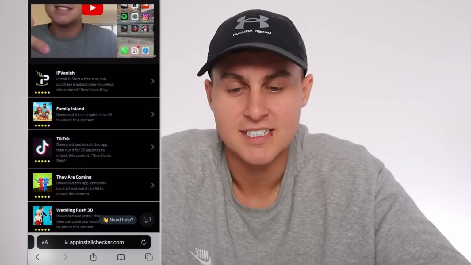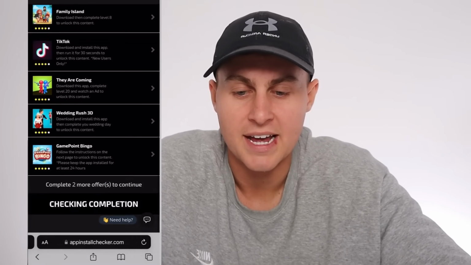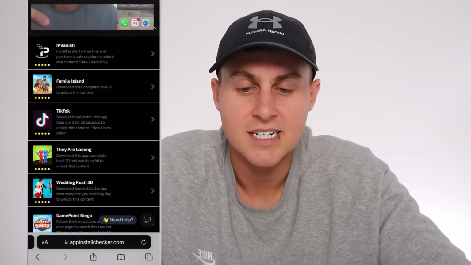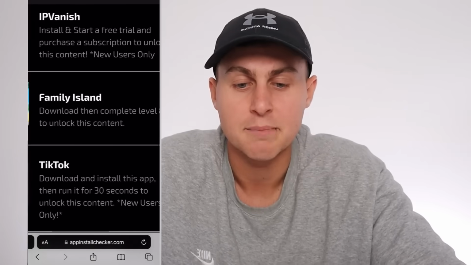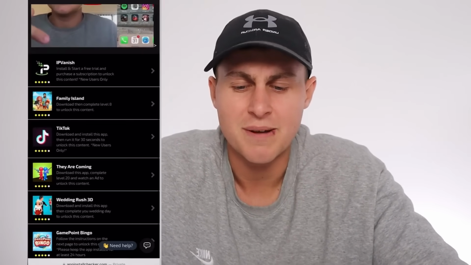Alrighty, so as you guys can see, I'm just going through the list and getting some of these things out. They're going to have instructions here, like this one's TikTok, says go ahead and run it and open it. This one says Family Island, go ahead and complete level 8 to unlock it. So just make sure you guys are doing that. There's going to be different instructions for all the different apps.